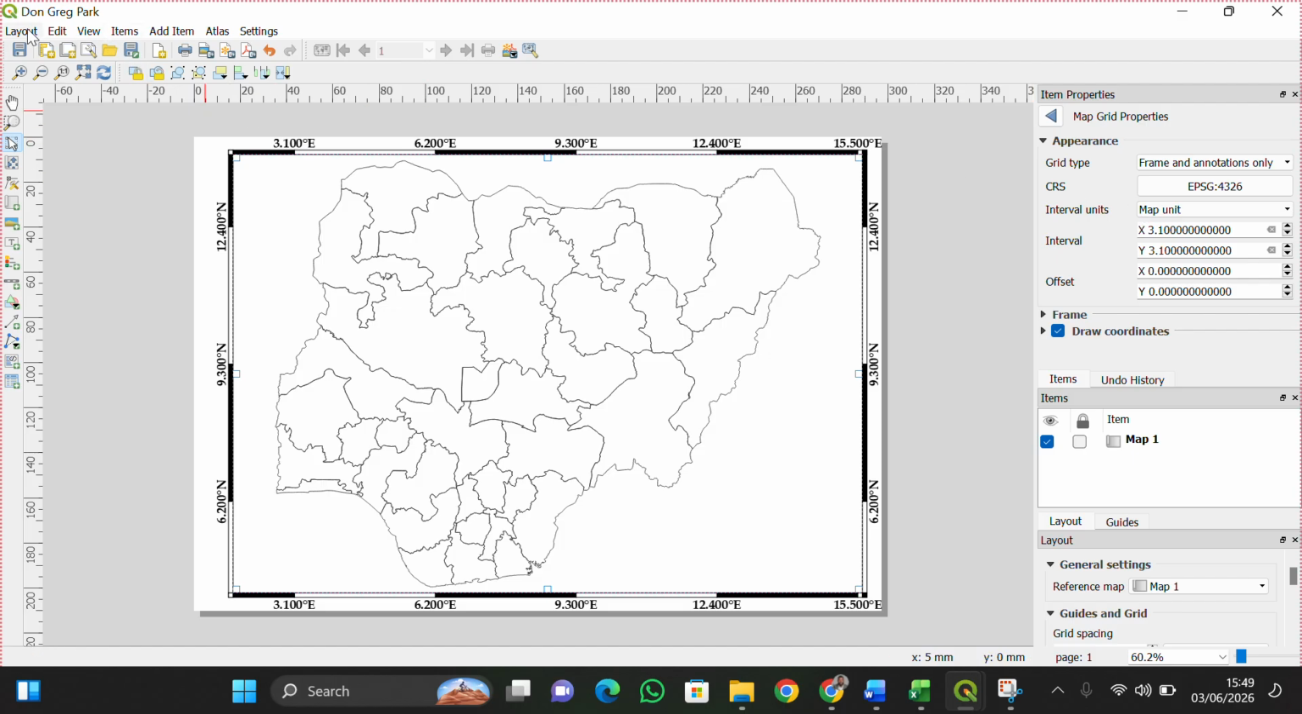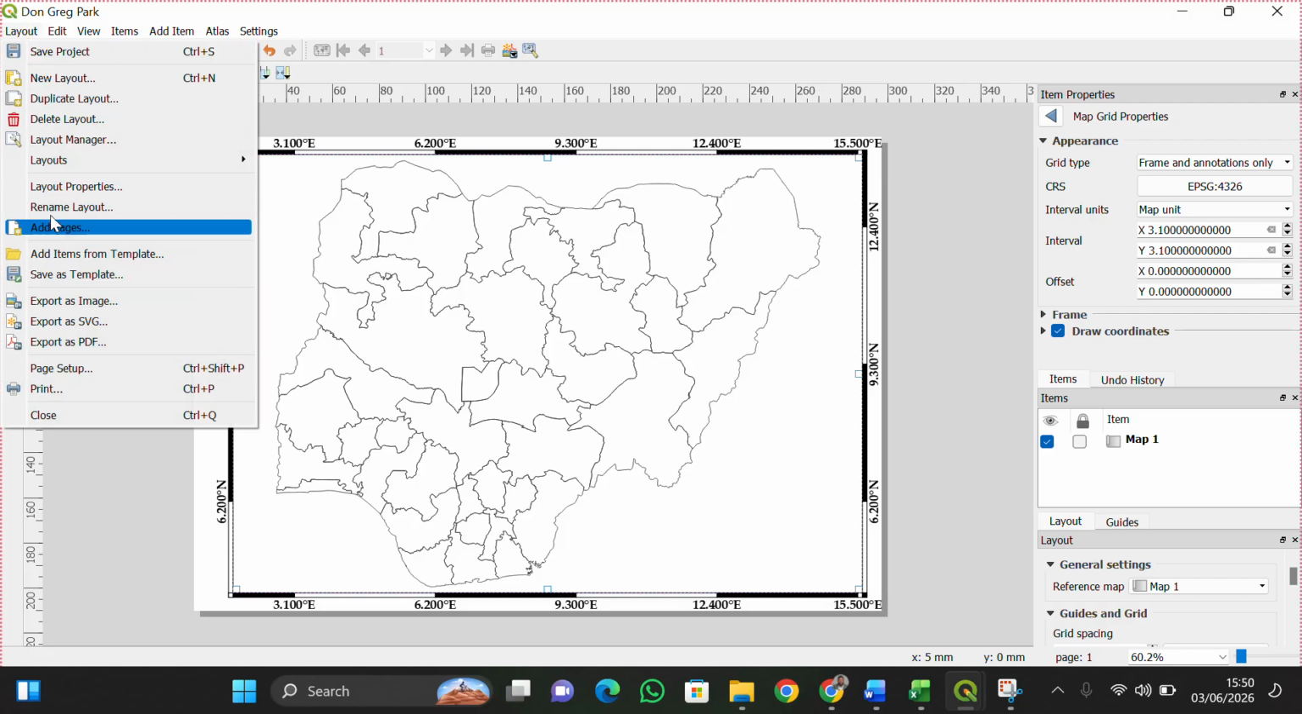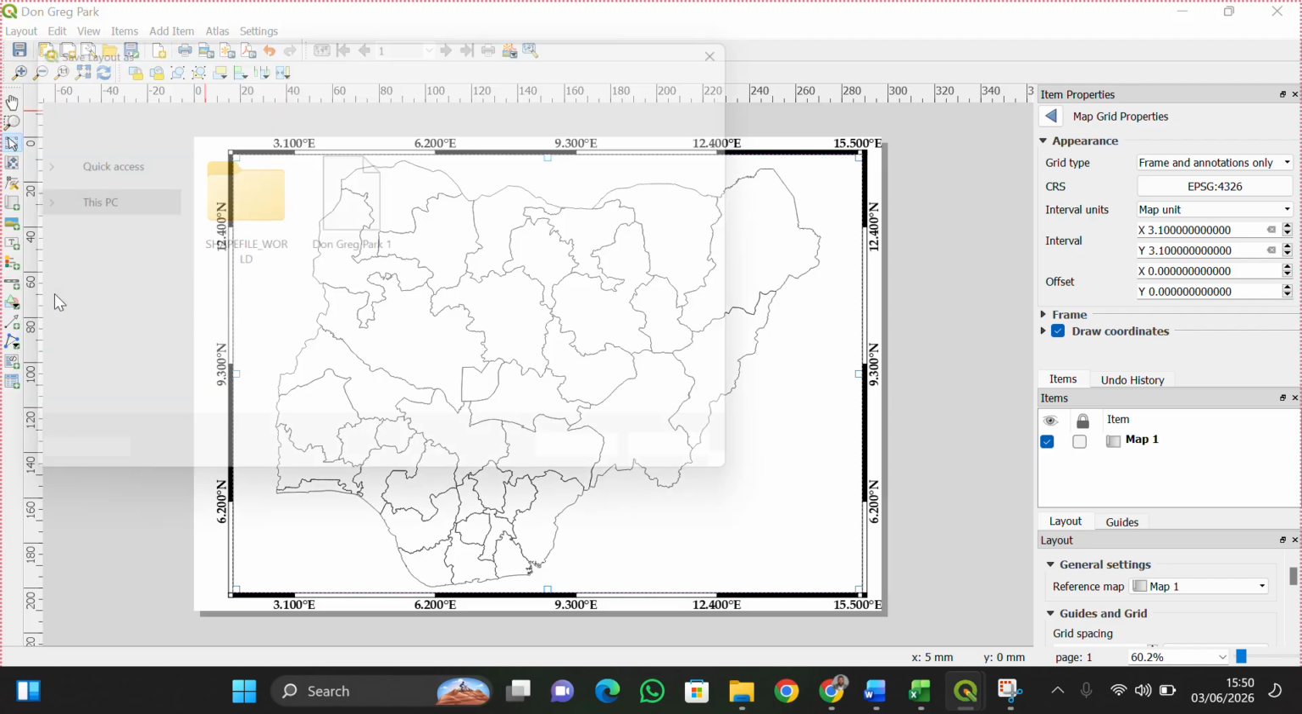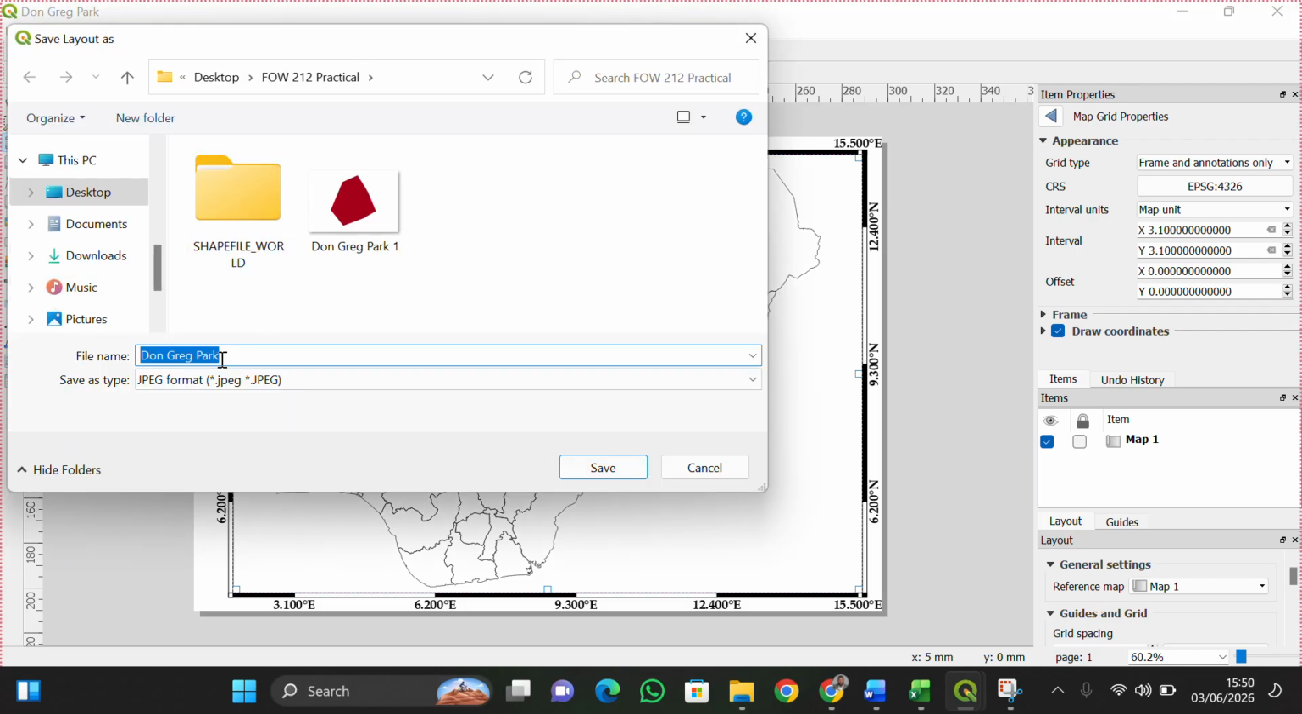So I want to save now. I will now export it as what? As image. So if I export it as image, I will name it what? Nigeria. I will name it Nigeria.